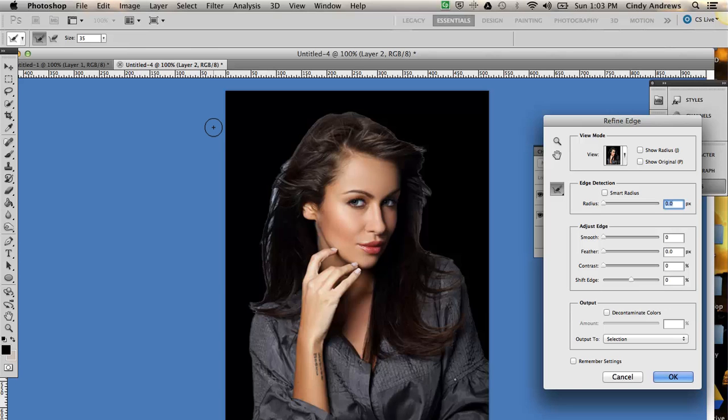Now, as you can see, in the view mode, it places my image of my selection on a black background. This will allow us to see where we have missed some of the edges, and it allows us to expand our selection. So we're going to come down here to the Edge Detection and click on the Refine Radius tool.